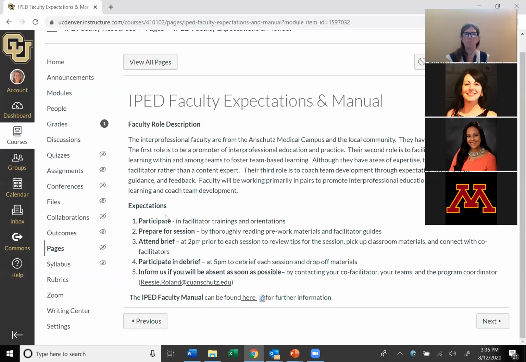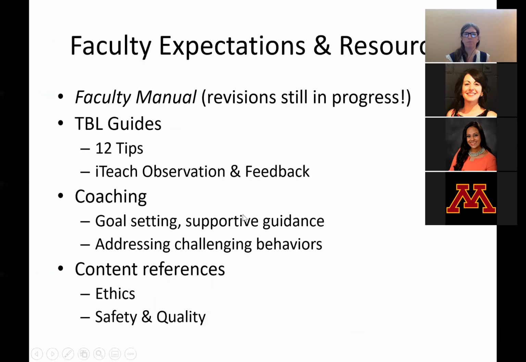Okay, so that is the general information I wanted to share about expectations in terms of preparation. There's going to be much more specific information in the manual, and when we have that finalized and push it out to you all through here, we will update you. The other thing to mention is that we do have lots of other resources on this faculty resources page that includes deeper information about team-based learning, about coaching, and sometimes additional information about safety and quality for this fall semester. So we have a lot of other resources on the faculty resources course.